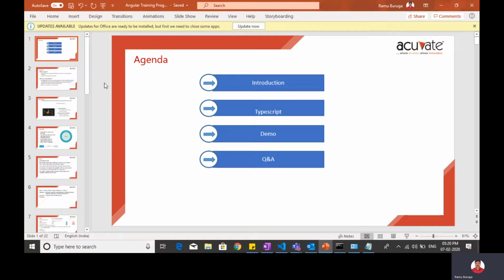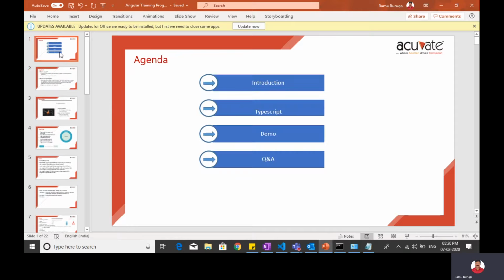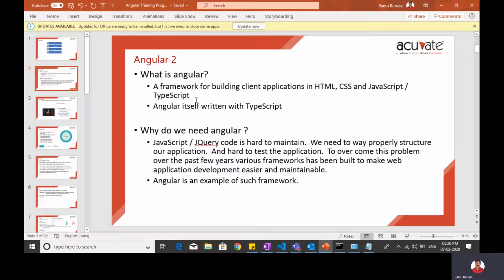Further sessions will go into the actual Angular concepts. As I told you, it is a framework for building client-side applications, where you can use HTML, CSS, JavaScript and TypeScript, and it has been completely written in TypeScript.